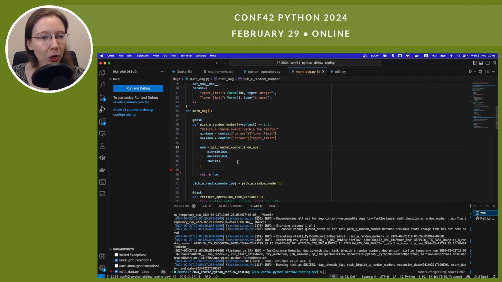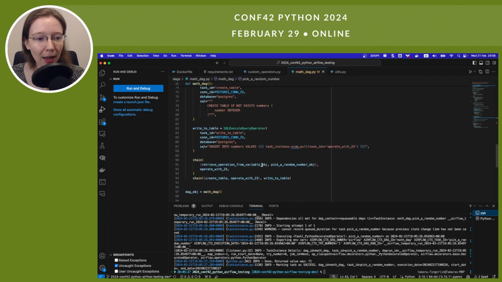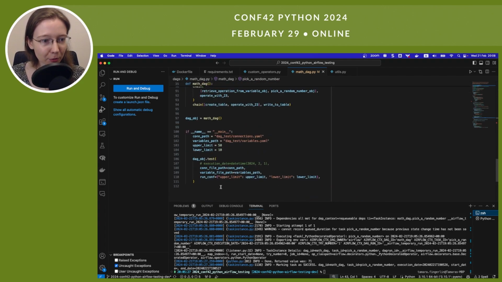All right, so how did I do that? Because this is not working just by default, right? You may have tried this before with your Airflow DAGs. I added the dag.test function.